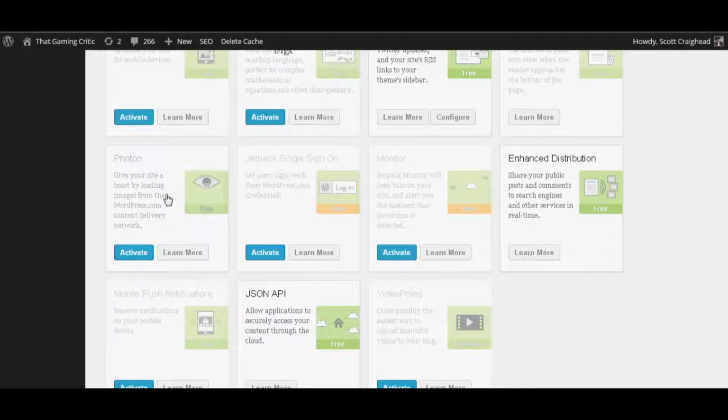One other thing that I really like to use but I haven't used it is Photon. And this is to give your site a boost by loading images from WordPress.com Content Delivery Network. It's CDN. The reason why I don't use Photon is because all the SEO you do with your images doesn't mean anything because you're using it. So if you don't care about the SEO with your images, turn that on. And then it will really help your page load a lot quicker.